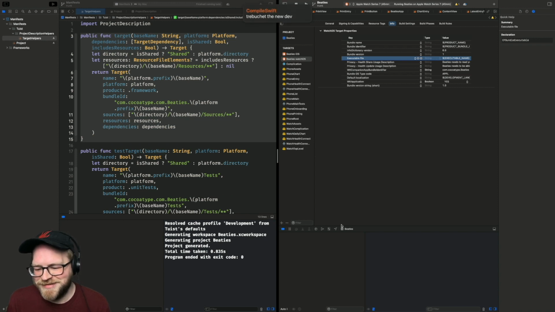Trebuchet, the new dev. No, you use the new dev as the weight on the trebuchet to send something else.